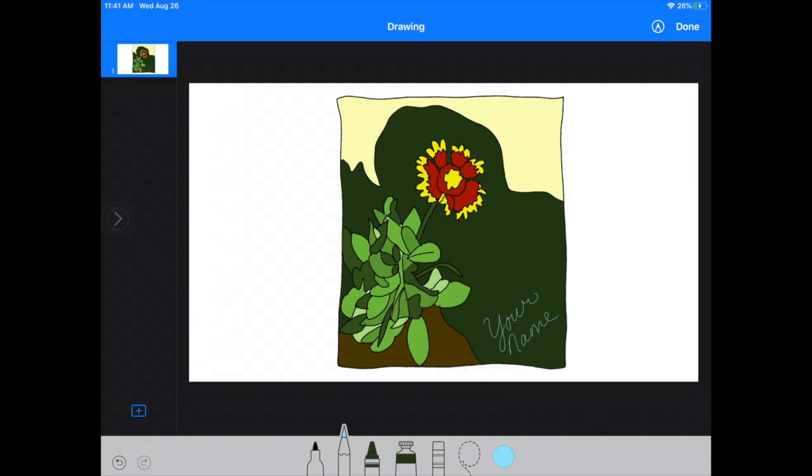As a last step in the drawing process, select a contrasting color and sign your name on your picture.